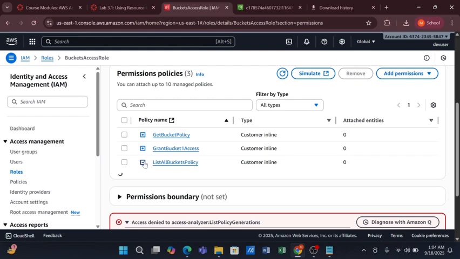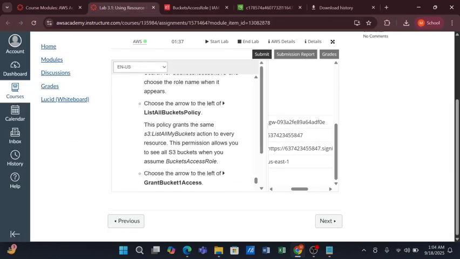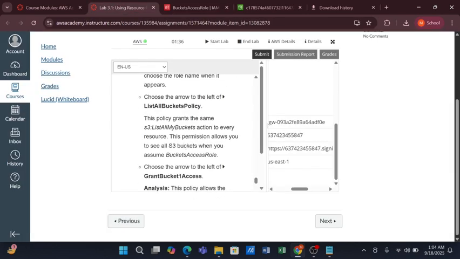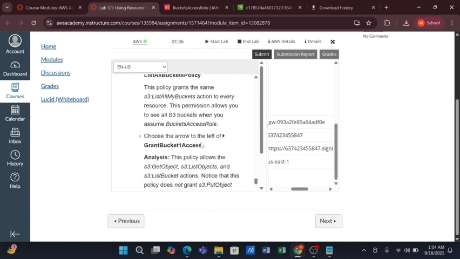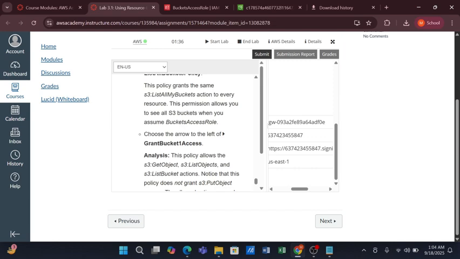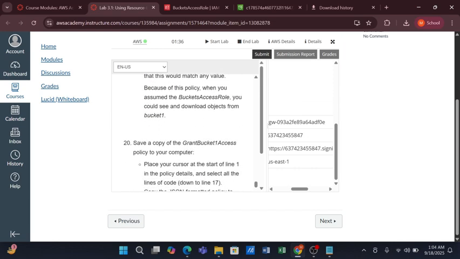So now let's see the rules here. We have list all my buckets, and we have the effect as allow here. This permission allows the action on every resource. This permission allows you to see all the bucket details here. So this is all the analysis of it.